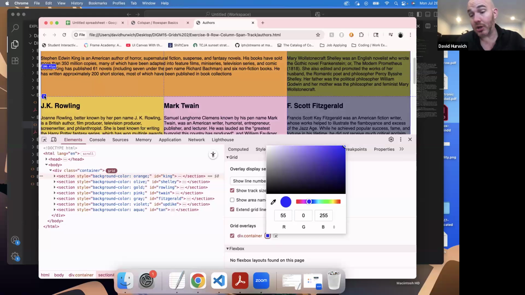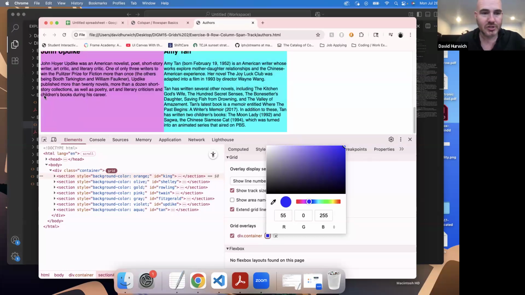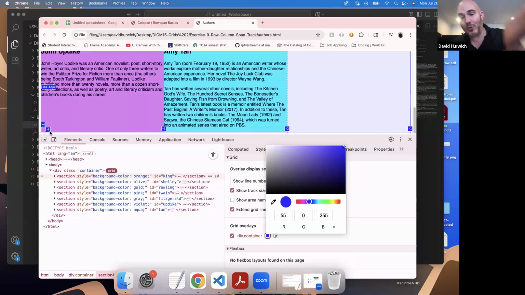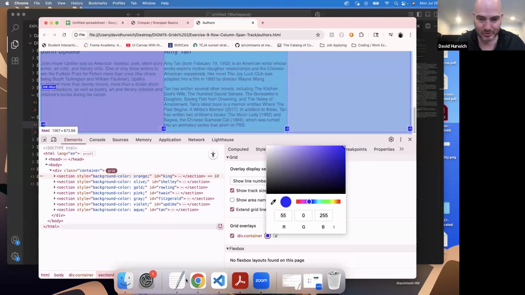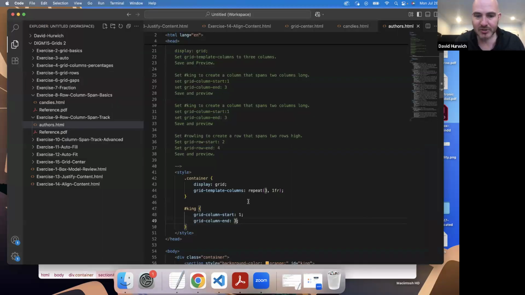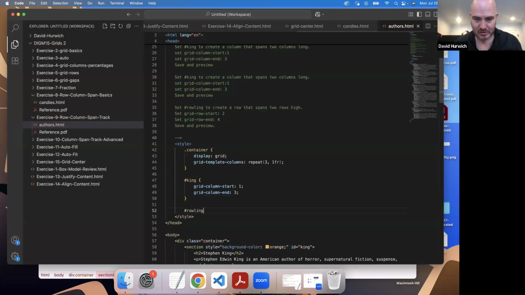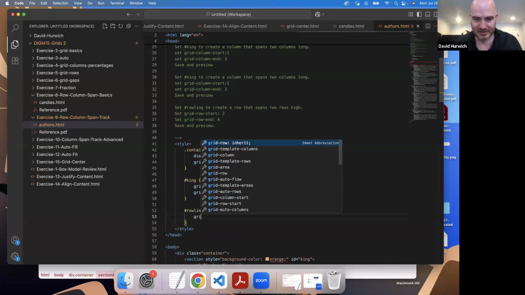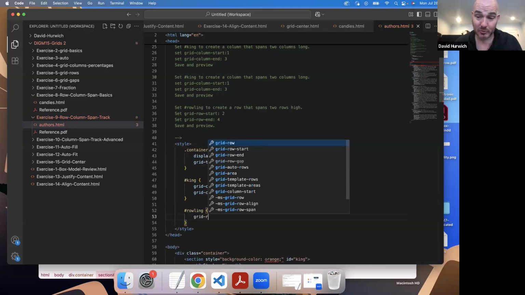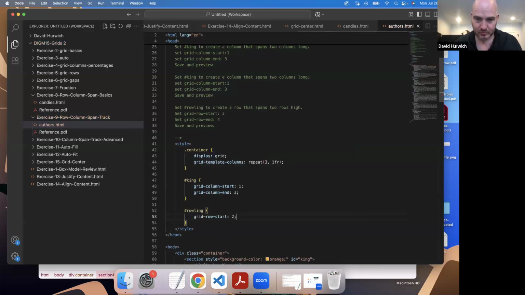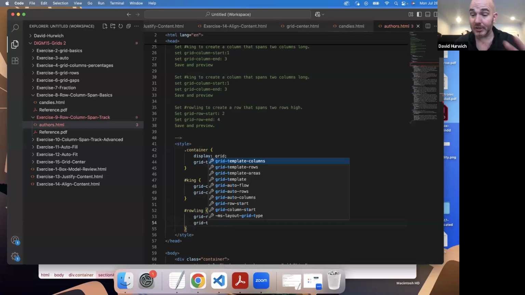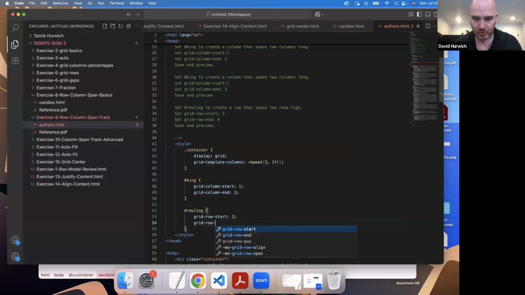Rowling, which is starting on row marker 2, and I want it to go all the way to row marker 4. In other words, I'm trying to get it to go 2 rows. So it's kind of similar to this other one, except instead of using grid column, we're going to use grid row start 2. And where do I want the track marker to end? Grid row end 4.